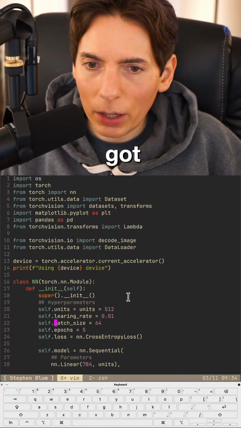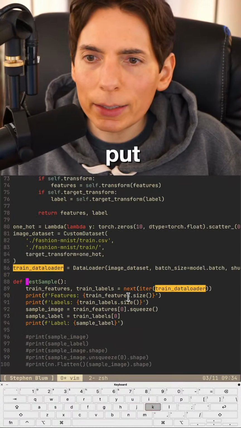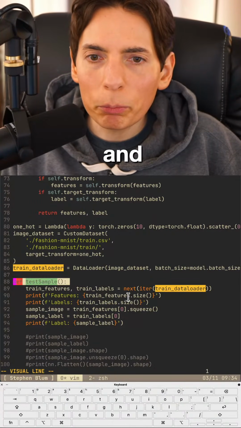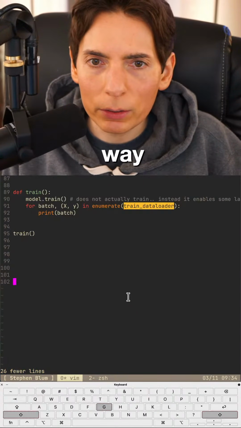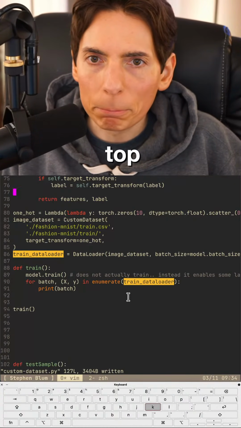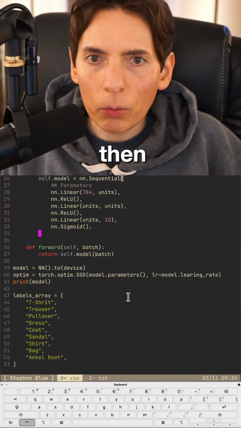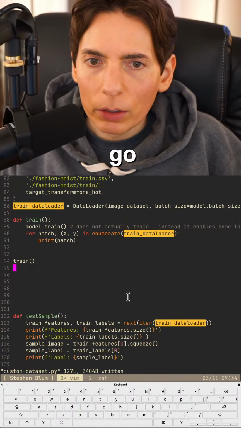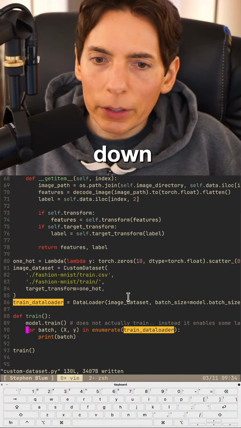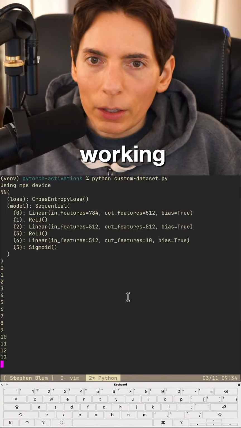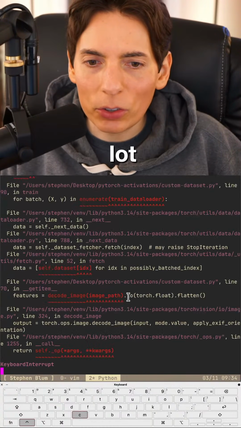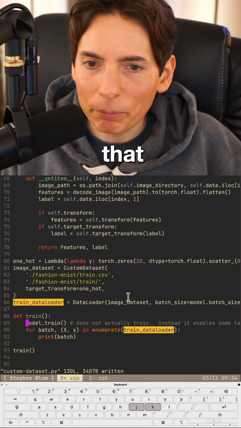So we've got our batch size. We're going to put that here. Model batch size. Shuffle true. And I'm going to move this test sample down so that we can look at that later, because it's nicer to see the stuff up here at the top. Okay. That's fine. We're good to go. Train. Lower that down. Let's run this and make sure we're still working. There it is. Nice. Okay, good. That's a lot of batches, you guys. Let's stop that.